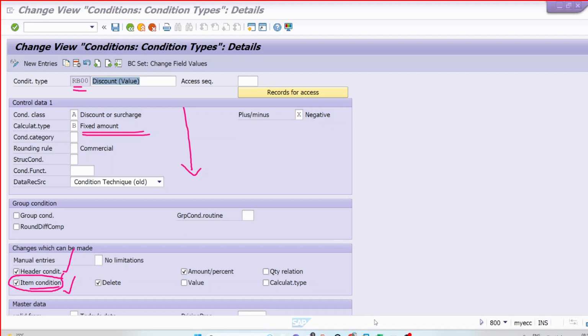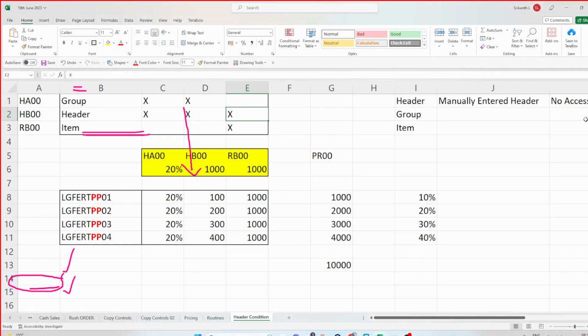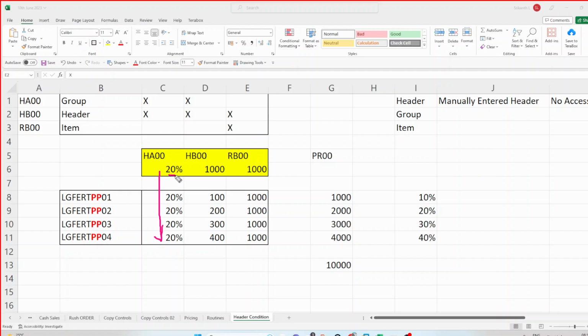So your header condition can have two scenarios. I'm repeating again: your header conditions can have two scenarios. Either the value gets copied, it can be a percentage or an absolute value, to all the line items, or it can be proportionated. It can be proportionated based on your net value.